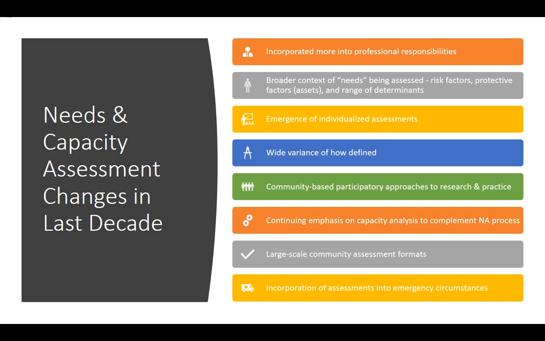There's also a continuing emphasis on capacity analysis. So also looking at capacity. So we're looking at strengths and assets of a population and not just their needs. We want to be able to empower them and build the community and the individuals up in that community so they can take ownership and ultimately improve their health and their community and resolve the issues that have been identified.